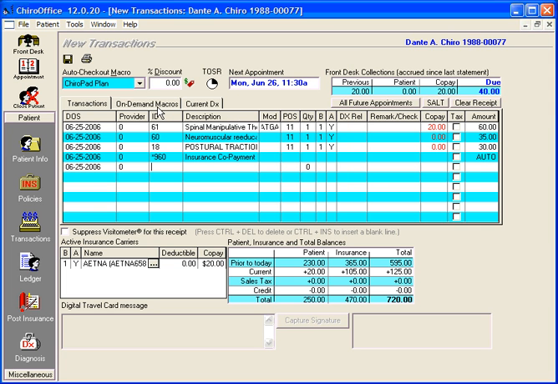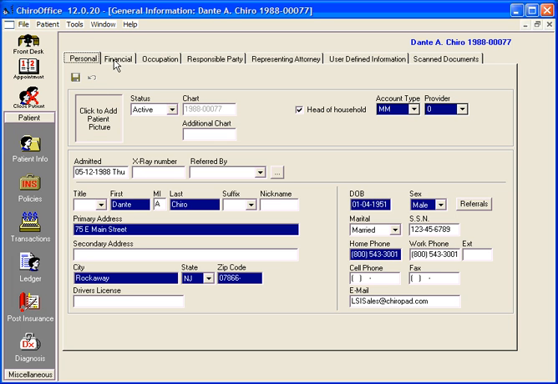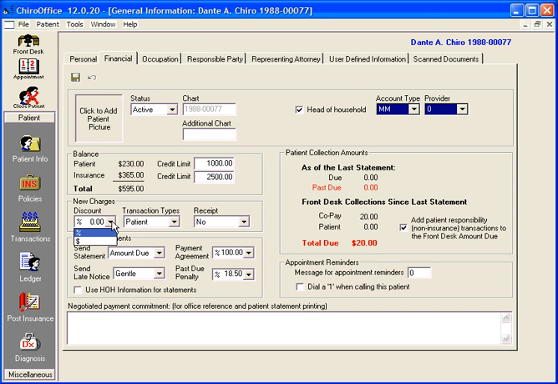When we are back on the transaction screen, you will notice that there is an area for a discount. In order to enter the discount amount in this box, you would first go into Patient Information, click on the Financial tab, and then enter the specific percentage or dollar amount that should be applied for the discount. Whatever you enter will then appear as the patient's discount.